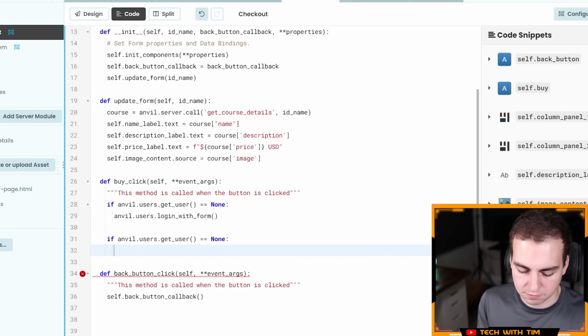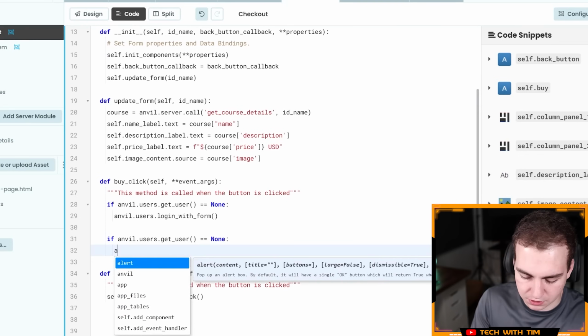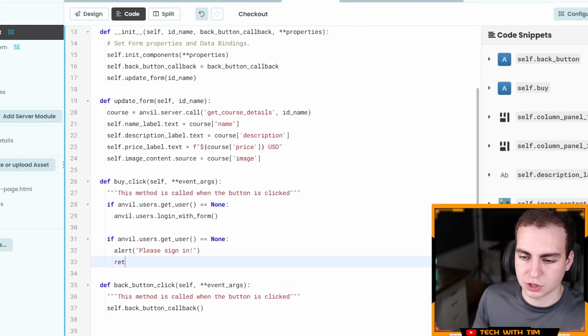and to try again. So I'm just going to say, I guess, do we want confirm? I think I have something for info. One second. Let me do this. Okay, we have an alert that we can use, and we can use the alert that says, please sign in! And then we can just return from here.